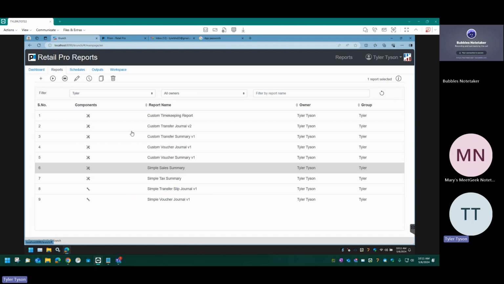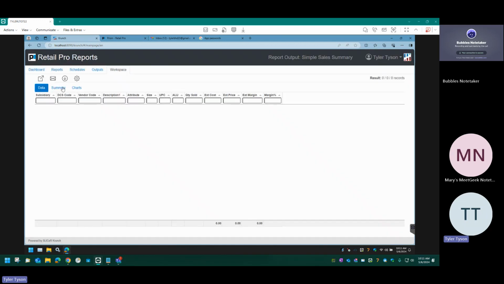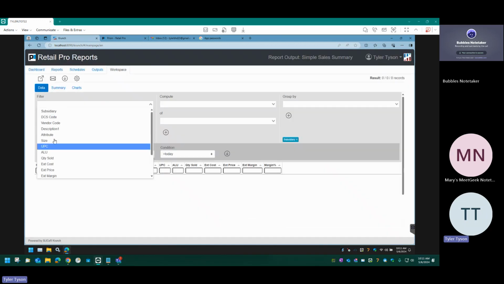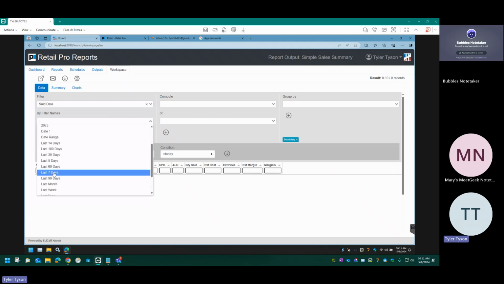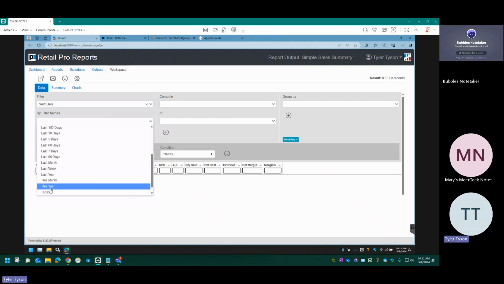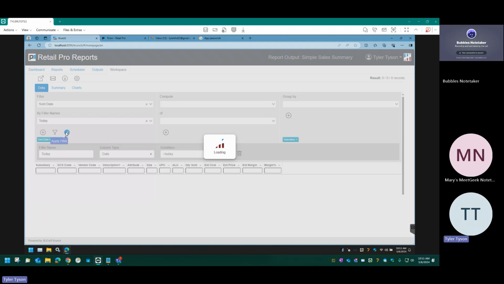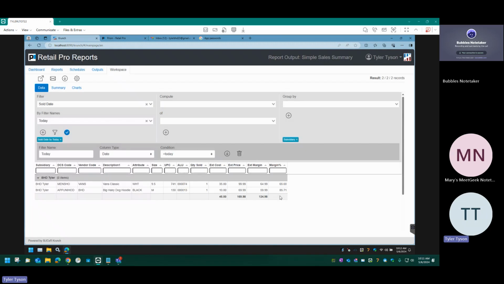The whole point of this conversation is to take that a step or two further, right? So we're going to go back to the simple sales summary. Filter and run. I'm going to have to go through and apply my date filter again. Sold date today, add, apply. All right, so there's our product.